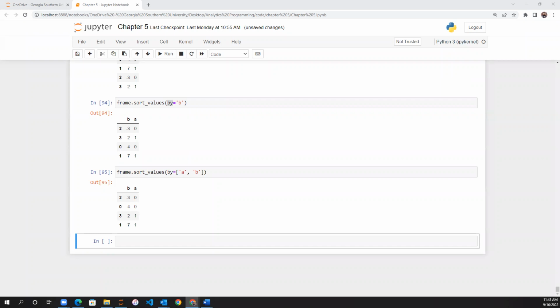Method is the parameter which specifies how to rank the group of records that have the same value. Average means the average rank of the group will be taken. The min method will take the lowest rank in the group. Max will take the highest rank in the group. The first method will rank based on the order in which they appear. Okay, so let's see some examples.